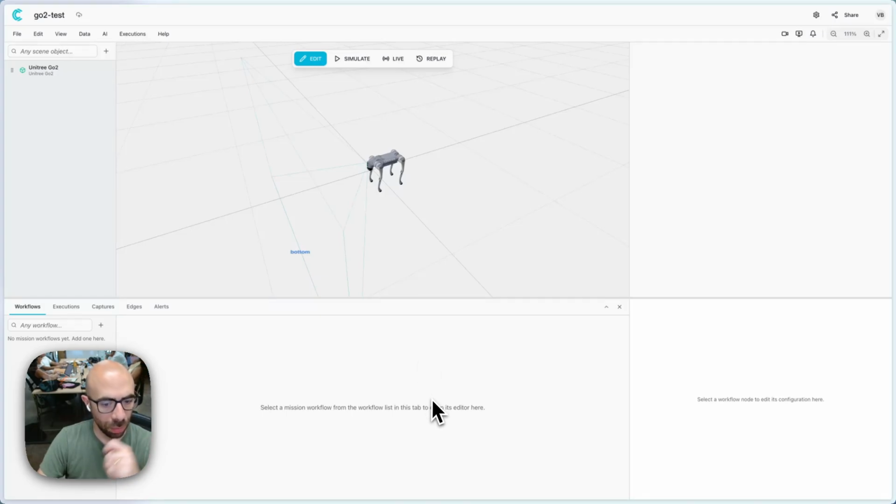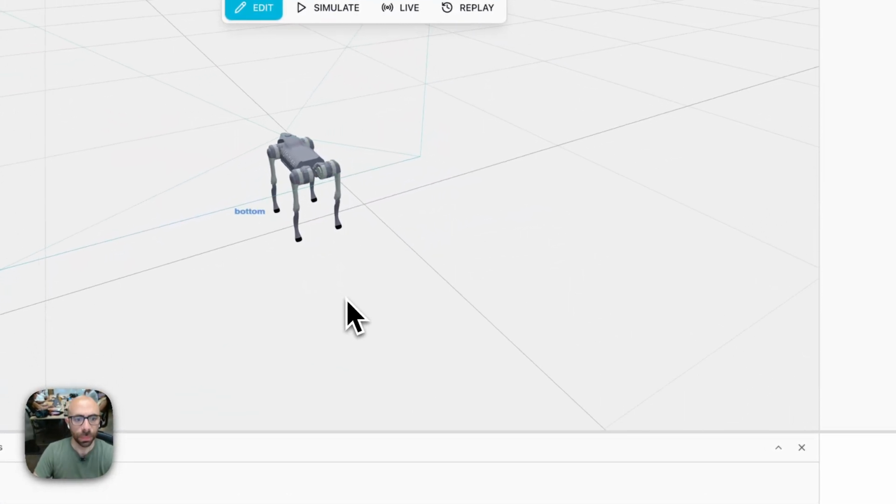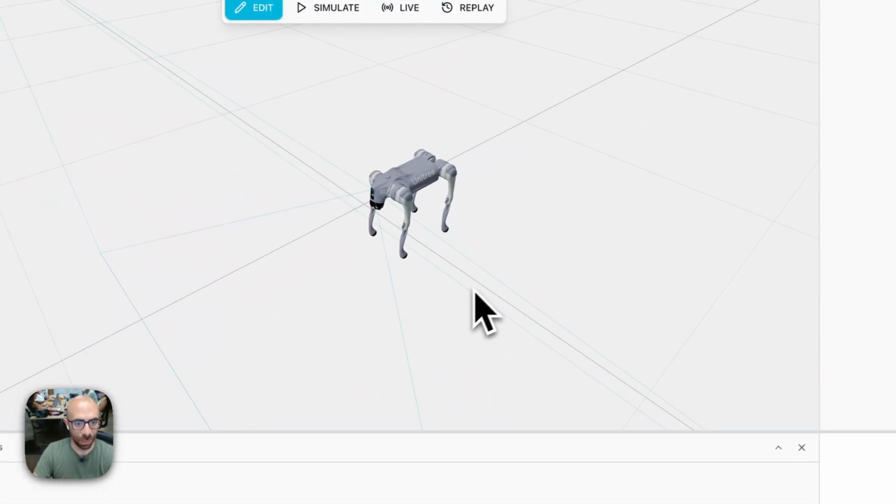Hello everyone, welcome to another quick tutorial on the creation of automated inspection workflows with the Go2. So in the previous episode, we've seen how to connect your actual hardware together with Cyberwave and how to control it remotely. So now let's actually create a mission and then we can execute it.